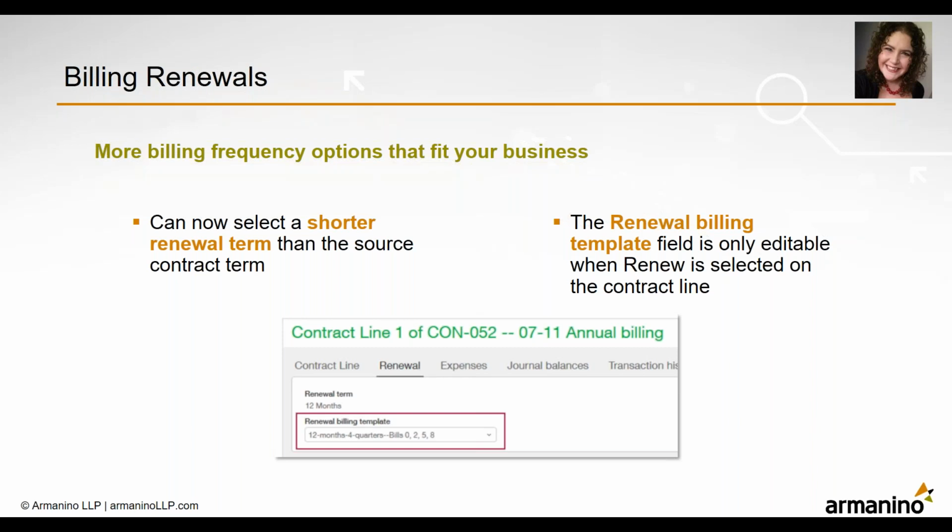If you do leave that blank, the system will default to either the default billing template selected on the item or the billing template selected on the contract line. The billing template selected on the contract line will take precedence if one is selected in both places.